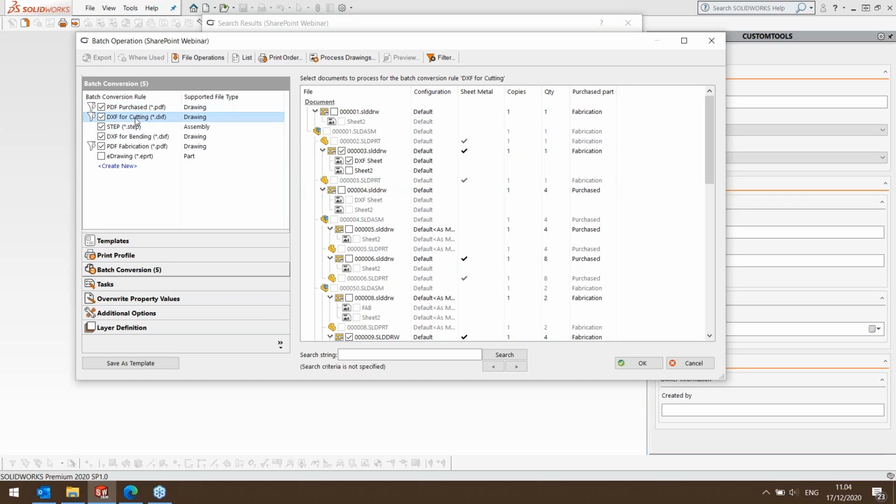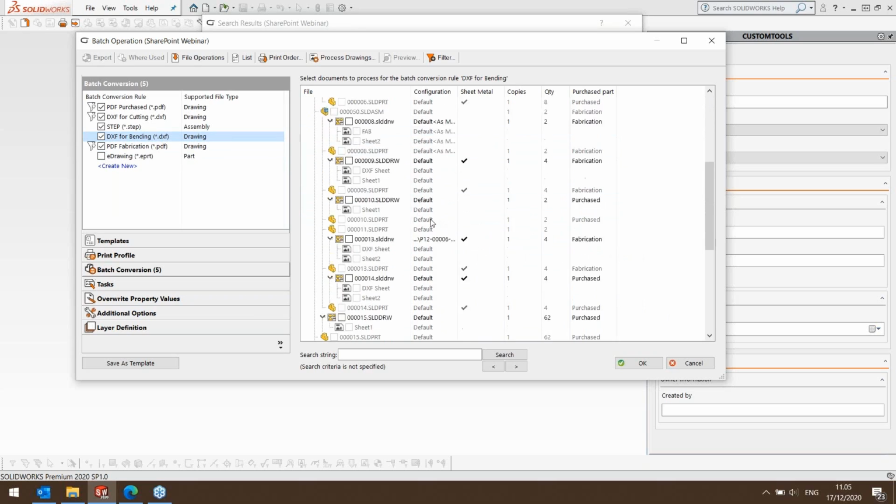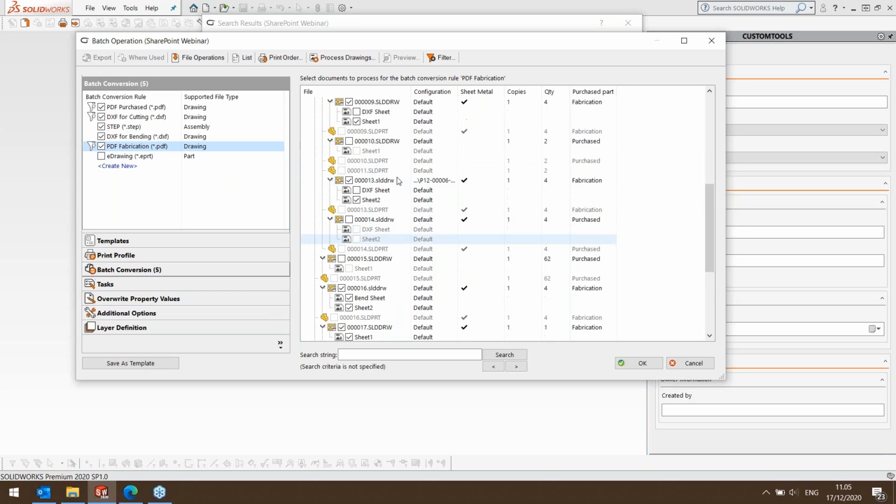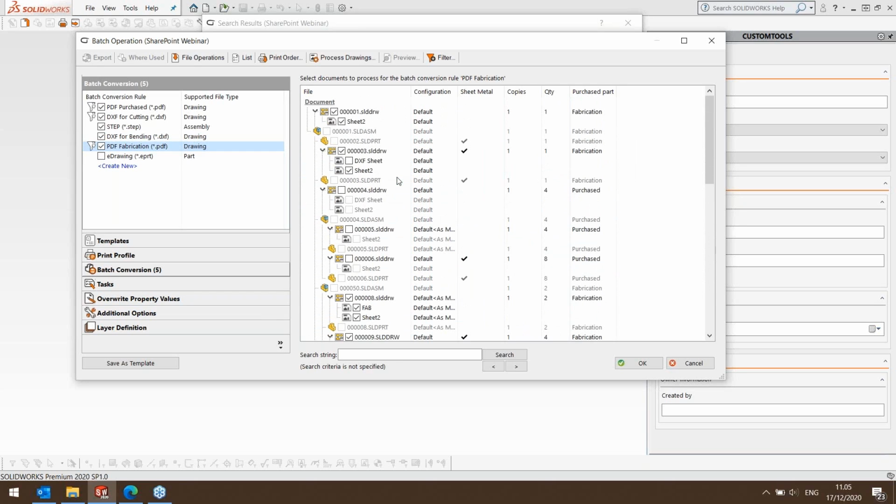I also have a DXF for cutting, so it will only select the sheet of my drawing that I called DXF. I'm also going to create for my assembly some STEP files and also some DXF where I have some bends. I believe I should have one. Yes, here it is. And finally, one PDF for the fabrication, where I'm going to merge all the drawings that are fabricated into one single PDF file.